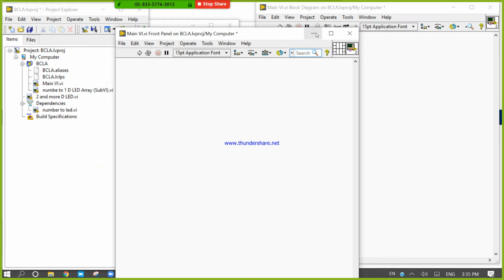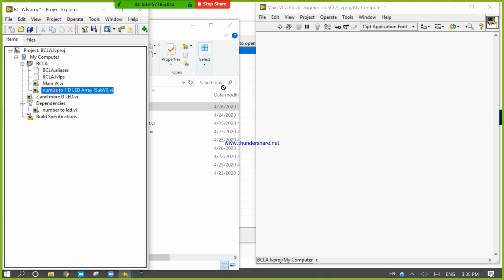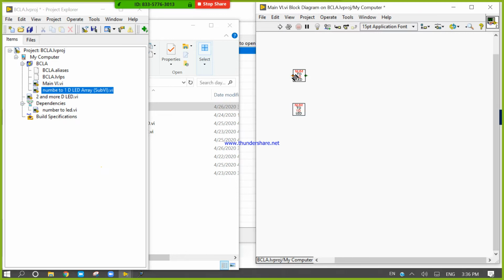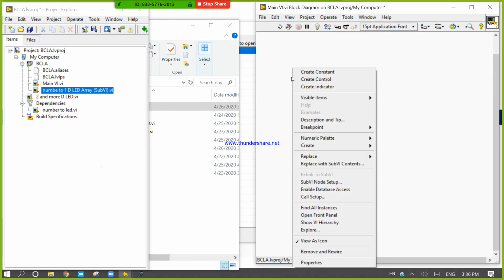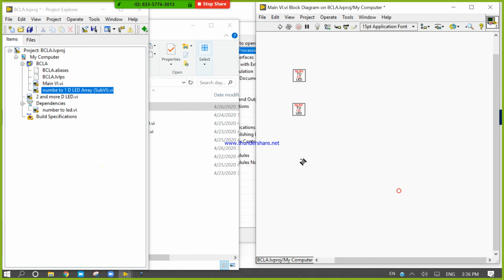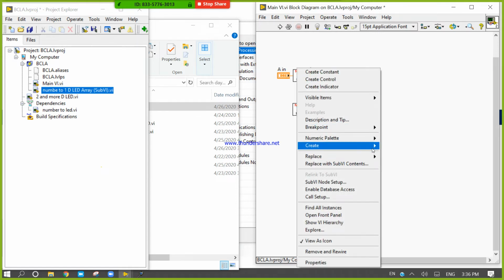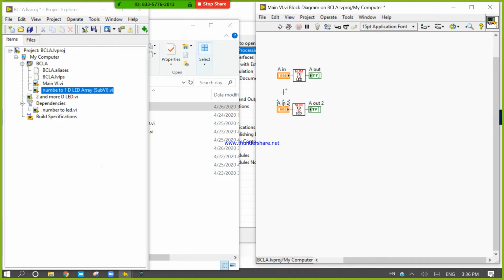Now right click in main VI, number to 1D LED, take another number to 1D LED, right click, create all controls and indicators. Right click, create all controls and indicators. Change the name to a, change the name to b.